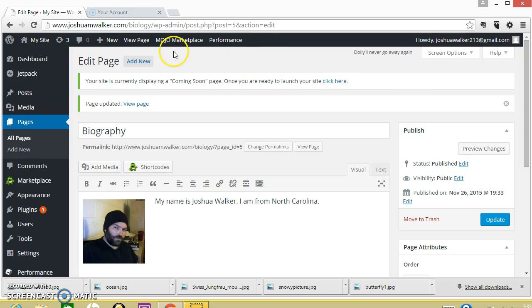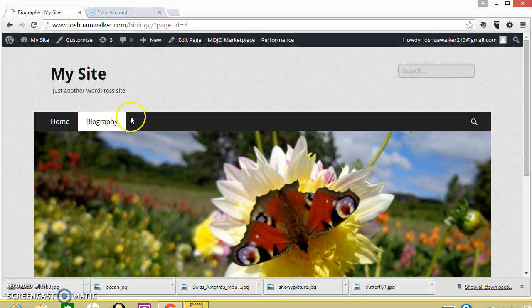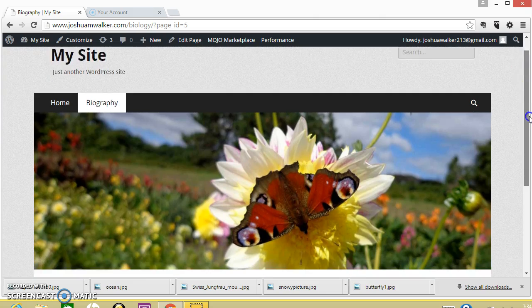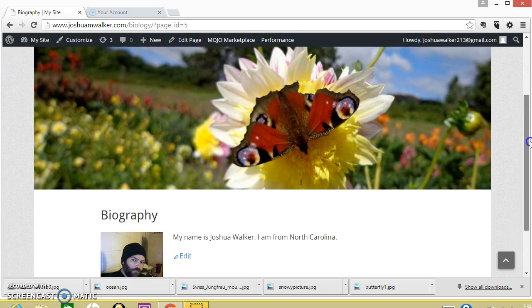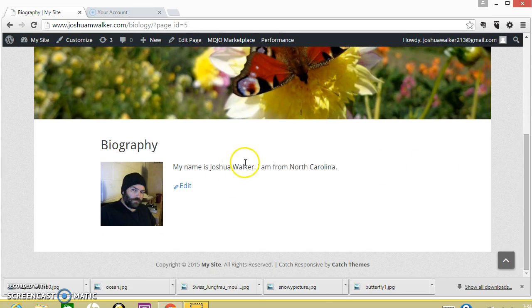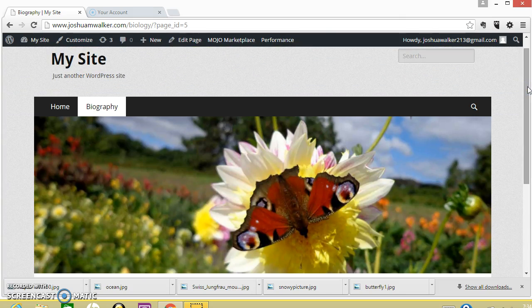To view the page, what you want to do is go to the top, right here in this black bar at the very top of the page, and there's an option called View Page. You want to click on View Page to make sure all those changes took effect. And there you have it. You have the header image right there at the top. You have the picture of yourself, and you have the text next to the picture. And it's entitled Biography. And that is the biography page.